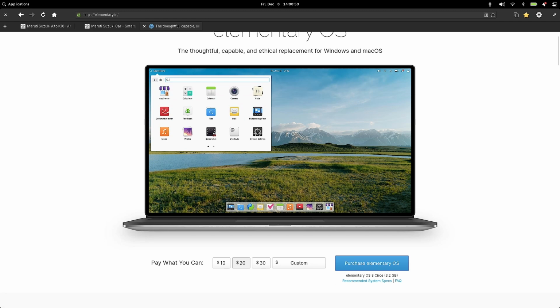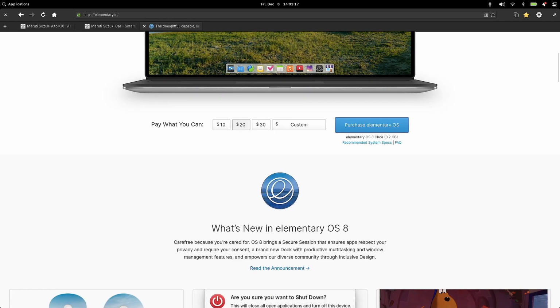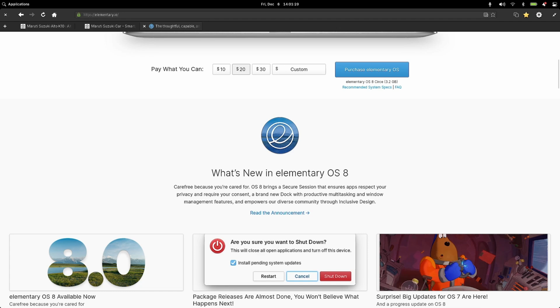You can make a small donation to Elementary OS, and then you can proceed to purchase and download it. You can see here Elementary OS 8 is available. It weighs around 3.2 GB in size, and it is in the RC, that is the release candidate, and you can expect to get the stable release very soon. So what is new in Elementary OS 8?